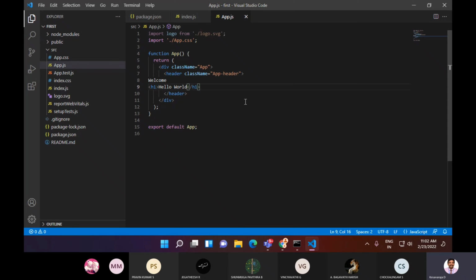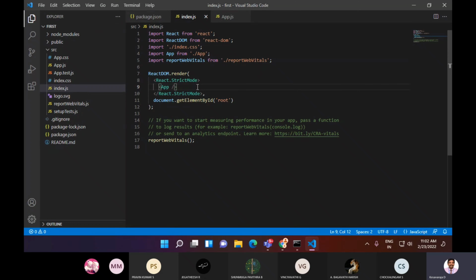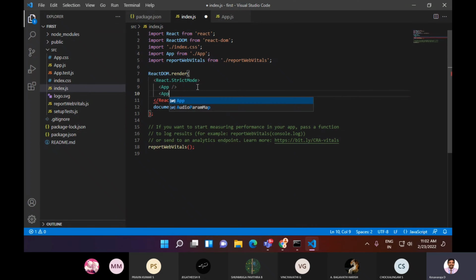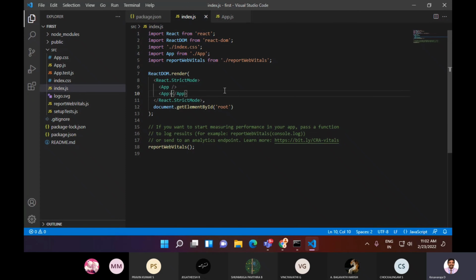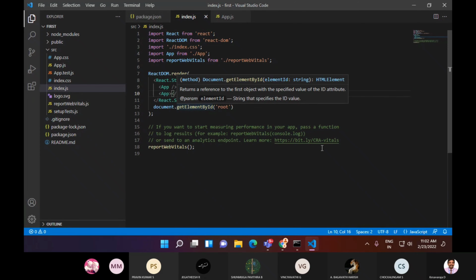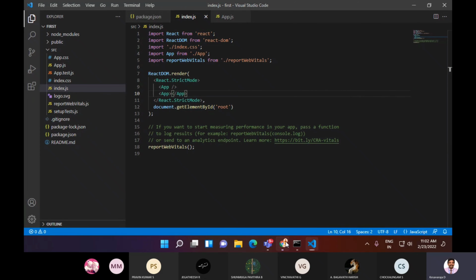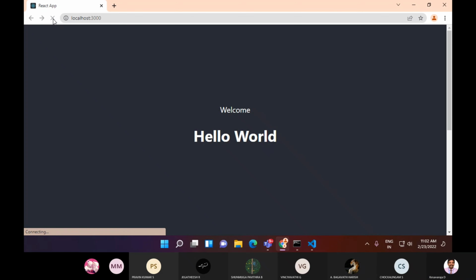This is the name of the component, export default App. You can use this name. For example, I'm opening App.js and I will call App again. So this code was executed twice: first time App, second time App. Now view here. It's displayed at the bottom. Scroll down and you see welcome hello world.